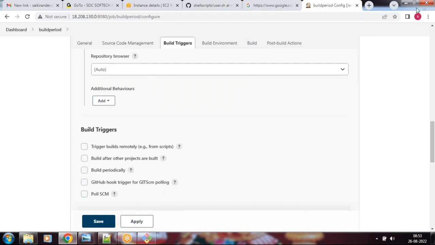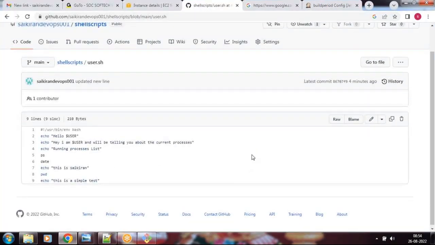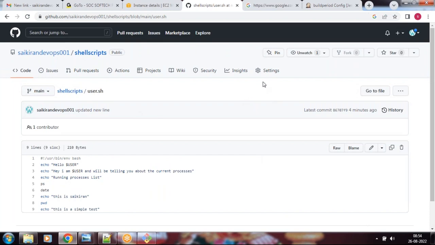Webhook, hooking generally means we know linking a chain. Like that, linking our GitHub with Jenkins. GitHub webhook is one option to link our repository to Jenkins. So here we can link our repository. Let's say for example we'll take this repository. So the process is quite simple.